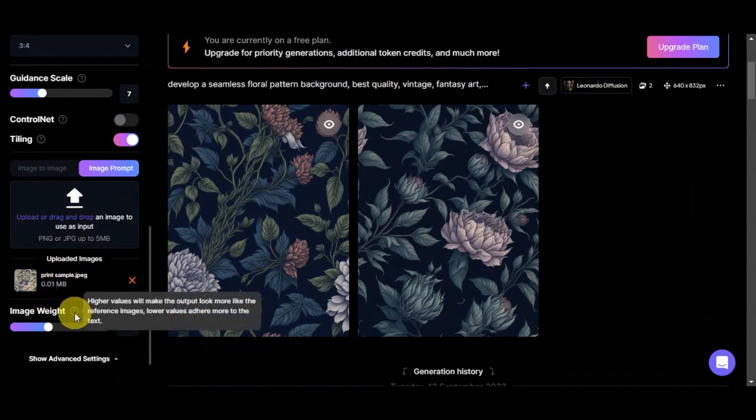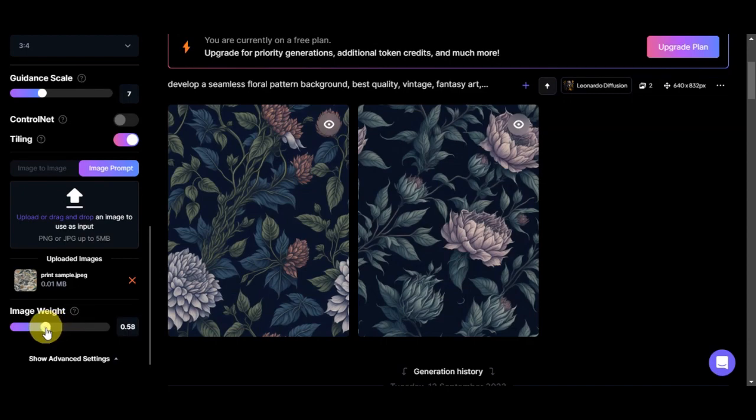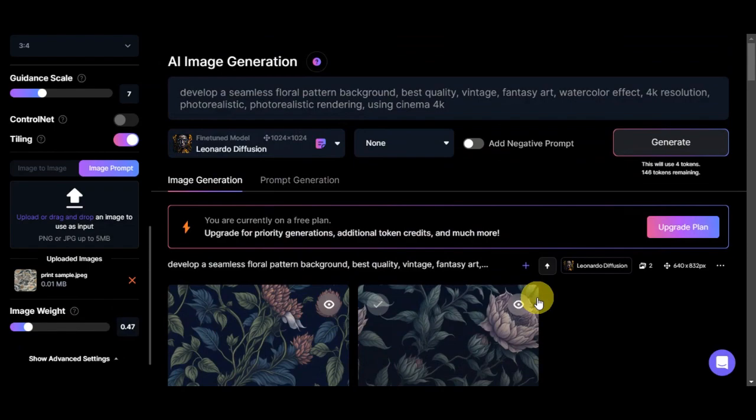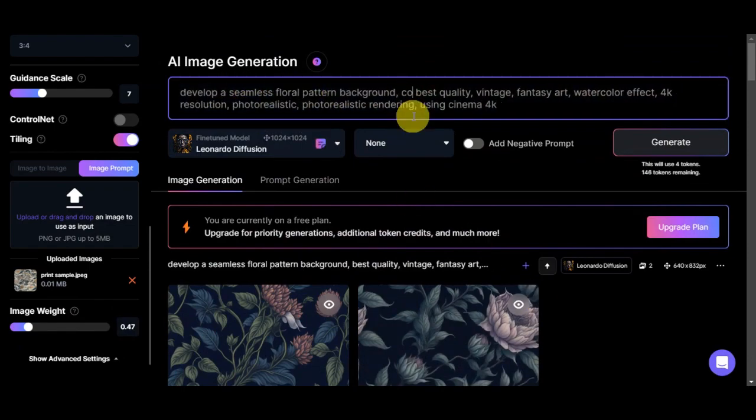So you could actually utilize this one in here that we have, the image weight. The higher value of this will make the output look more like the reference image. So we could also lower the values to adhere more to the text. So let's try to set this one at 0.47. Let's also add in some things in here to our prompt. So we could add in a specific color that you want to see or anything that you'd like. So let's try to regenerate again using the new prompt. Now let's try to see what it will give us. We'll just need to simply click on generate.